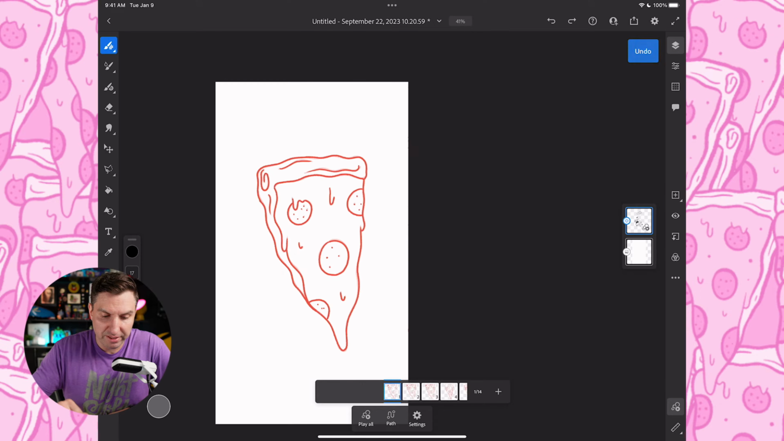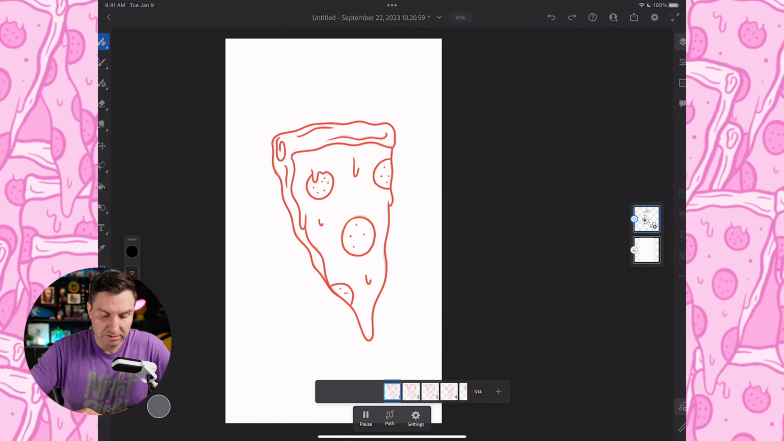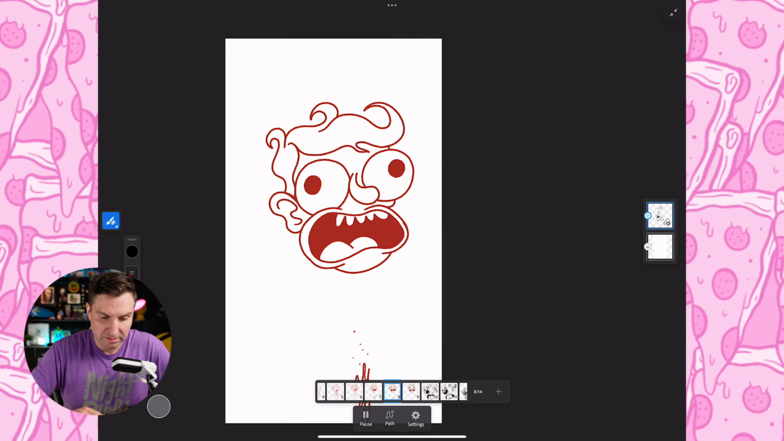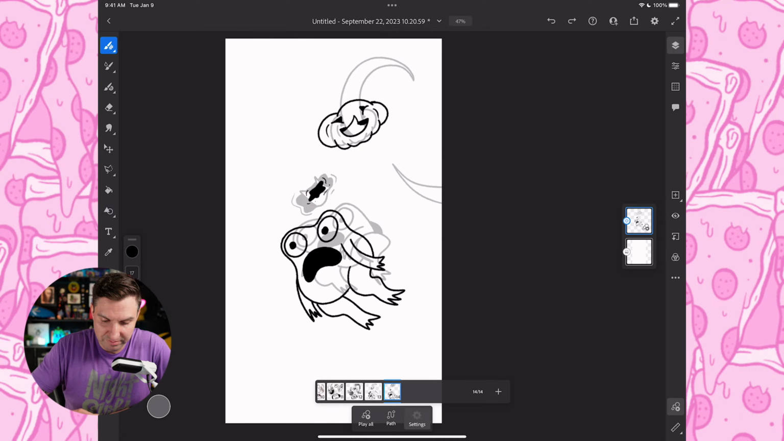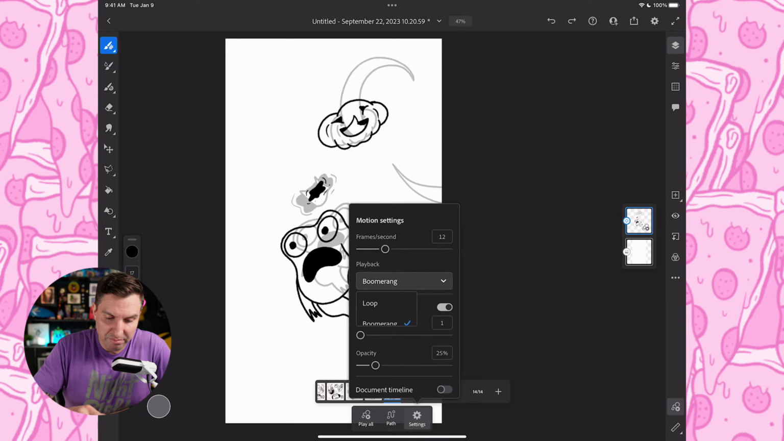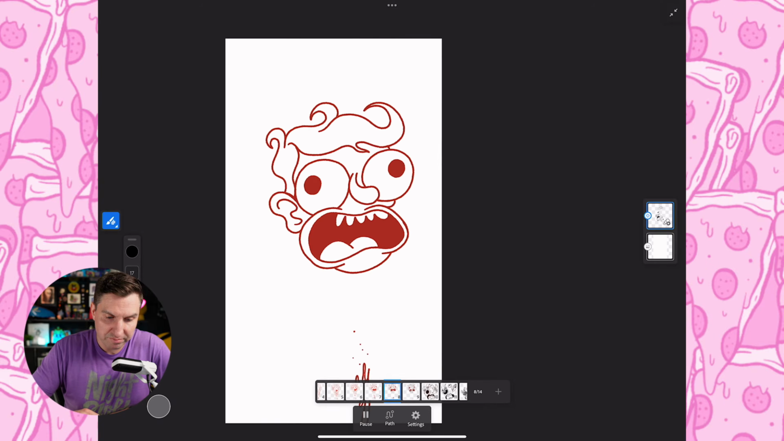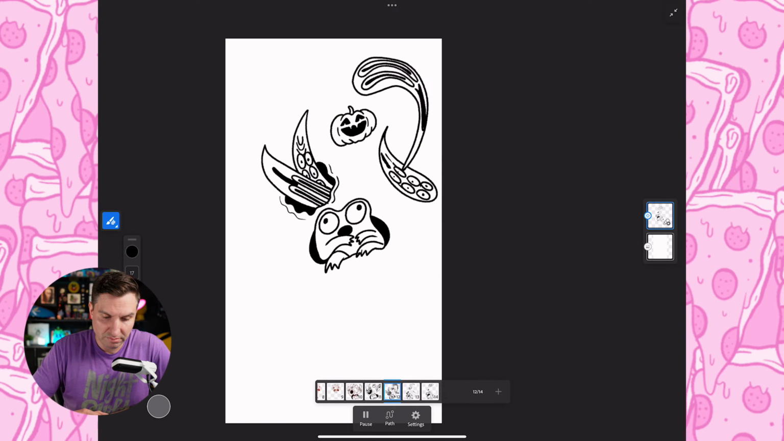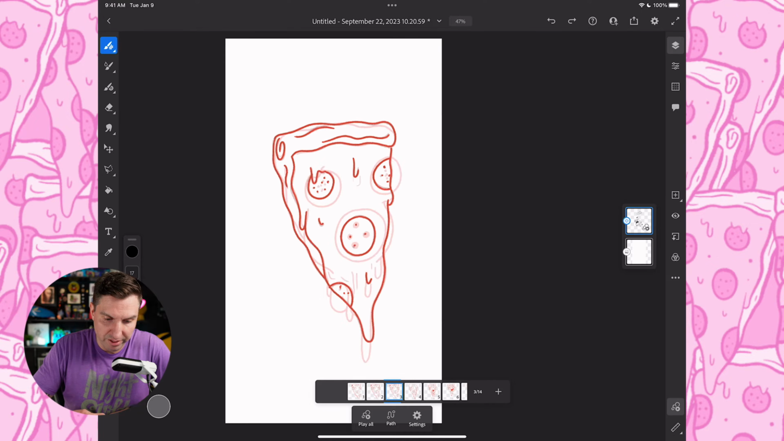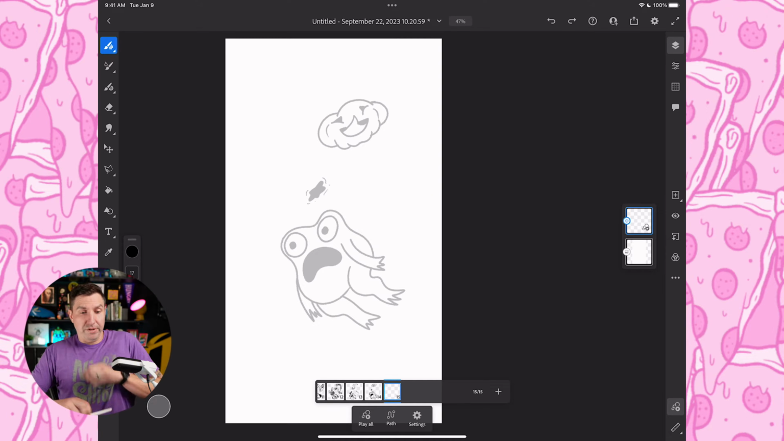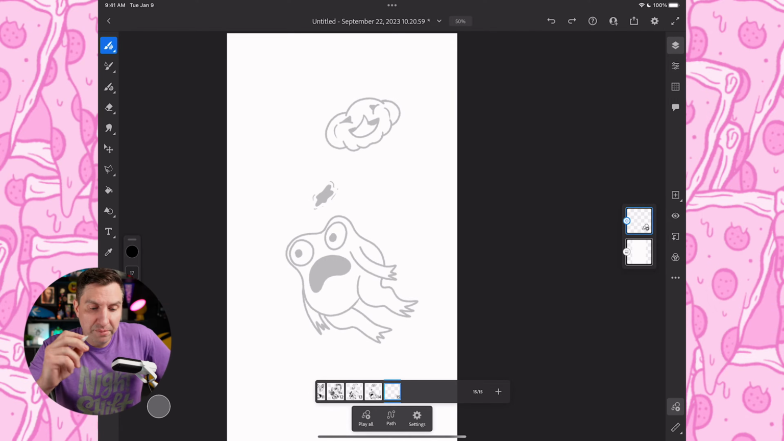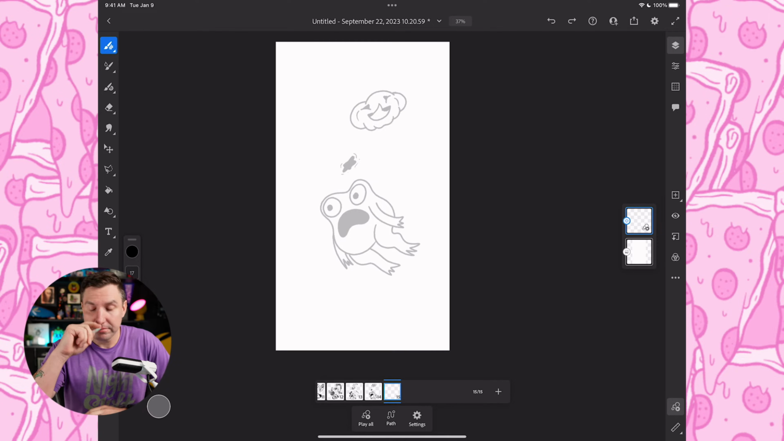Now let's do a quick test run, see what's happening here. Let's turn off the boomerang because that is confusing. All right, so we got this pizza going. We got a pumpkin that might need to explode. We got a black hole, and we've got this falling frog. And we need to get back to a slice of pizza.